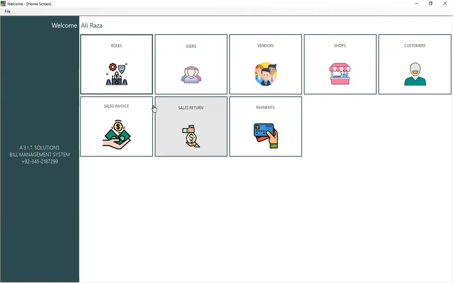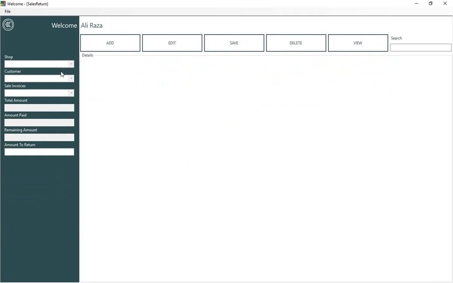Okay, now what we have to do, we have to go to the sales return, and here when you click the add button, look, it was disabled, but now it is enabled. I hope it is clear to everyone. So based on ABC Garments I have the customer, and based on that I have the sale invoices of that customer, those sale invoices that are incomplete. So now when I click this, the total amount of that bill should be loaded here, the amount paid should be there, and the remaining amount should be there.